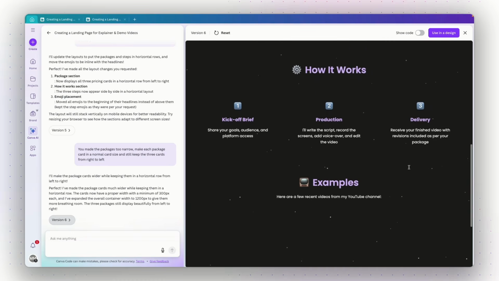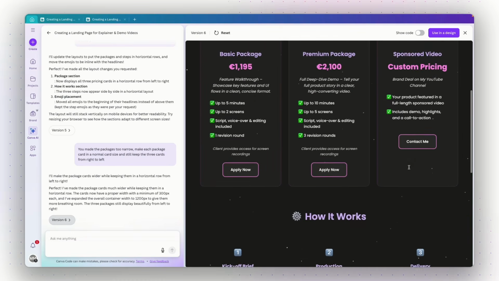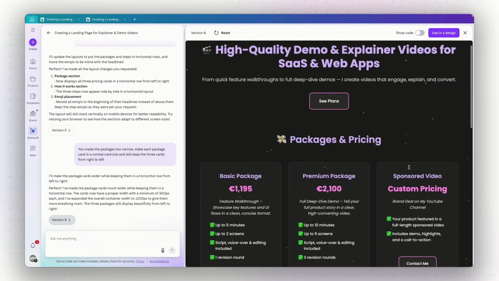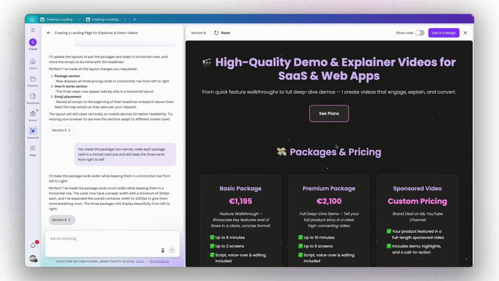All right, the only problem here is that it didn't leave a lot of space between the sections. You see, this is the hero section and it's not big enough. It's just too close to the packages and pricing section. So yeah, I can iterate and change it, but I won't waste your time. So let's move on.